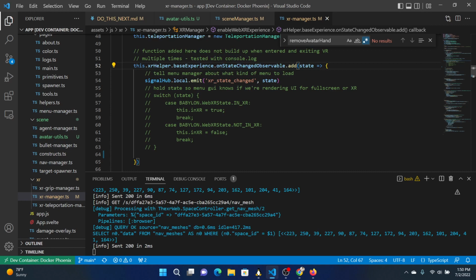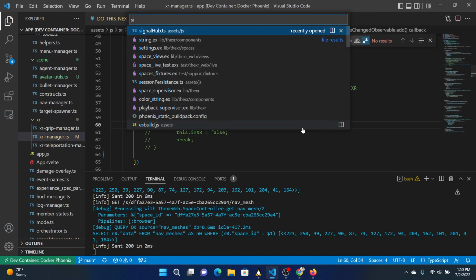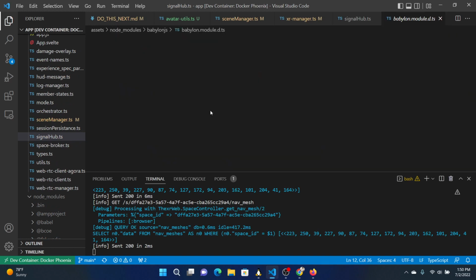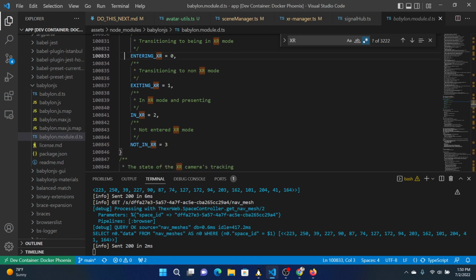let's look at this. XR state changed. XR, not there, sorry. Just go to the signal hub. XR state change. It says it's one of this. Entering XR. So there's 4 states.